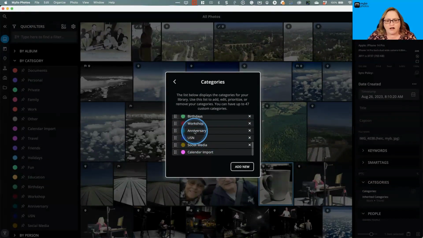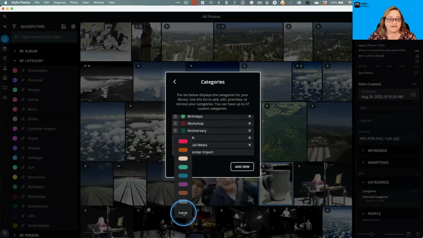I can go ahead and click on any one of these words and change it. Click on the X to delete it. And you can even change the color label here to one of the pre-selected colors or choose a custom color. So lots of flexibility here.